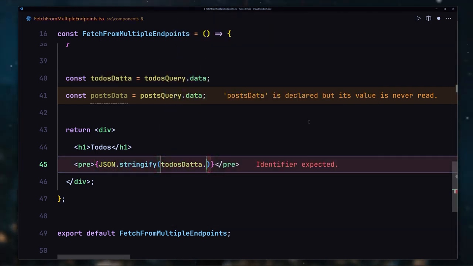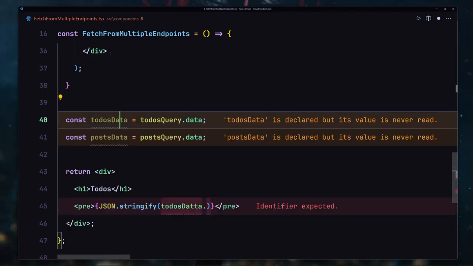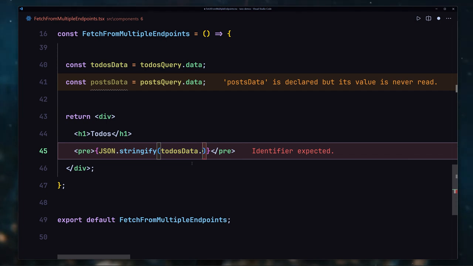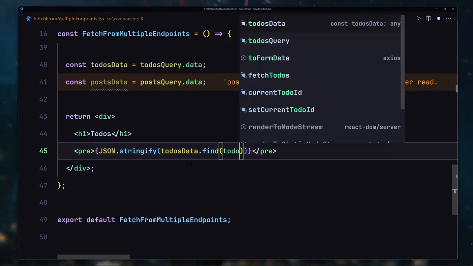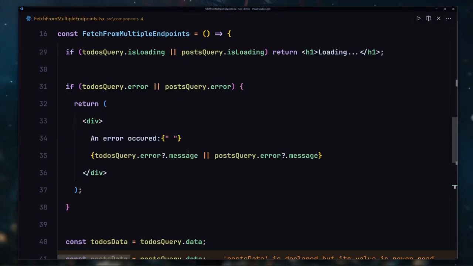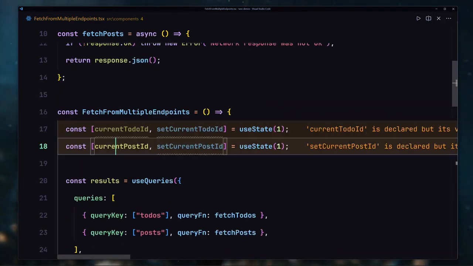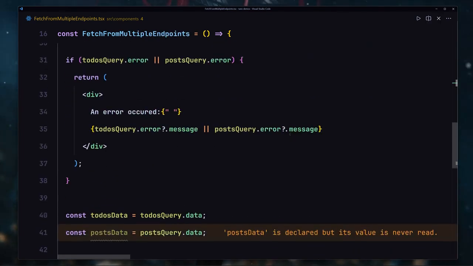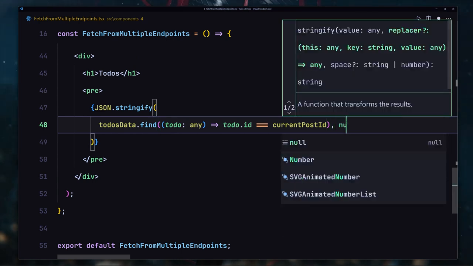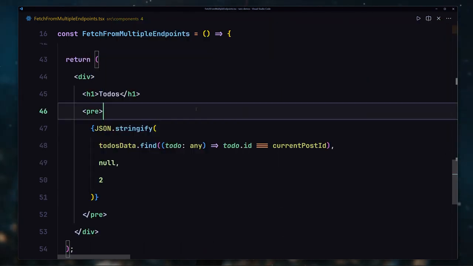It should be one t, not twice. So I'm gonna have to remove one t from there. So todosData.find, here we have to specify the todo, and then todo can be basically anything. So I'll just write todo and any. You can specify the type there, but I don't have a lot of time. So I'll use todo.id, if that's triple equals to that current id which we are creating right here, which is now initially set to 1. So if that is the case, what do we have to do? We have to return that data. I'm gonna also specify the null and also the second parameter for my stringify.